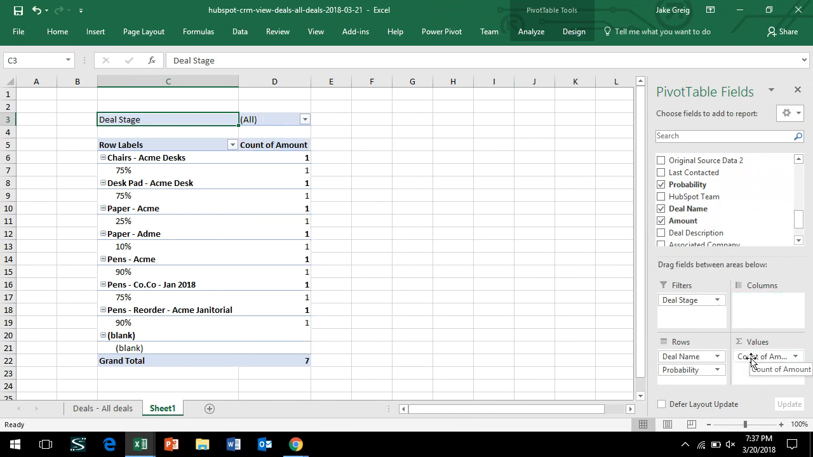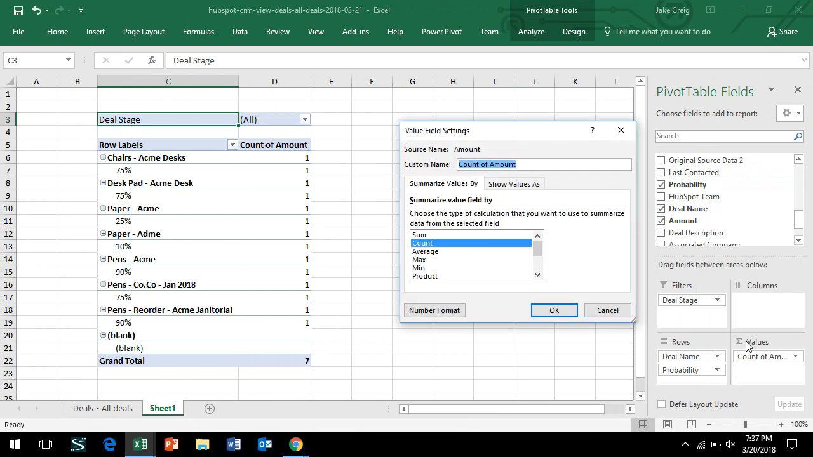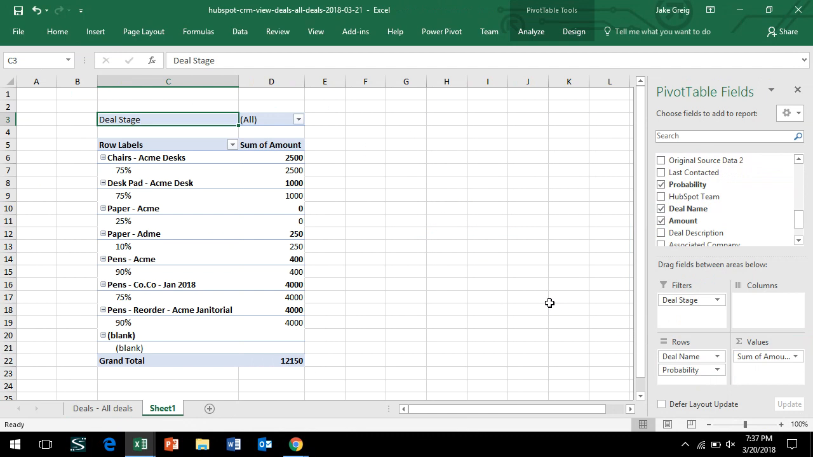And as you see, the default is count. So if you click here and you see value field settings, go in here and select sum, because I'm going to want to know the sum of the amount, not the count of the amount. You can also use any of these other fields here and click OK. Now that represents dollar amounts.